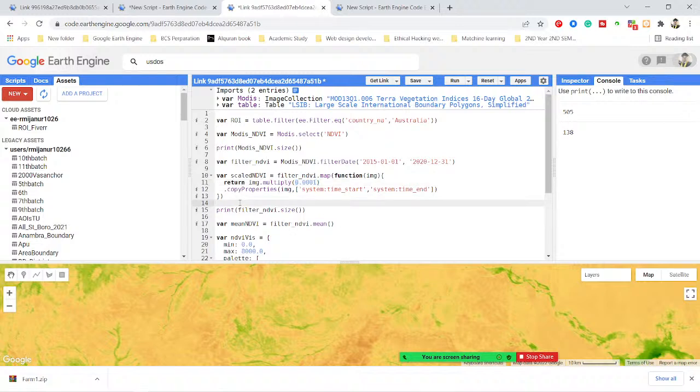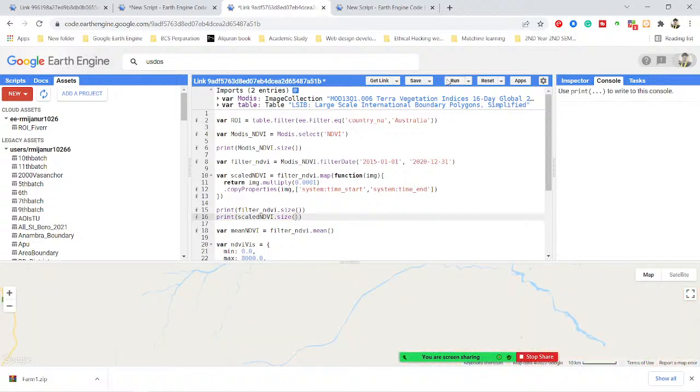Okay, so I simply use the print function, copy this variable name and paste it here, and then simply use the size function. Then click run. So we can get the same result, 138 images after reprojecting with our scale factor. Okay, so you can see we can get the same result.